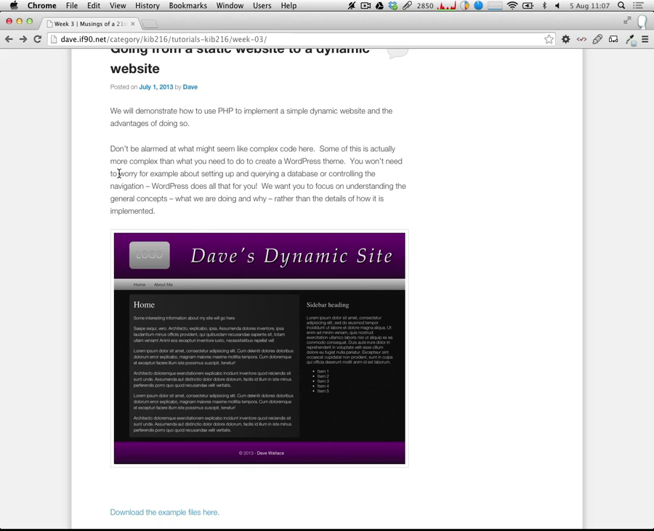Again, another little disclaimer here: don't be alarmed at what might seem like quite complex code. I've got, for example, some code which interacts with a database. I've only got that here so that this example works without having to do something like installing WordPress. But when it comes to WordPress, it's very unlikely that you'll have to interact with the database directly. As I said, there'll be WordPress functions that do all that stuff for you. So don't be alarmed at what might seem like complex code in this example.